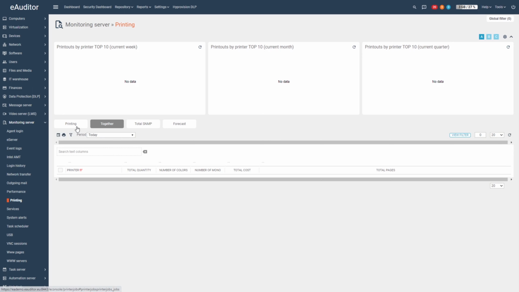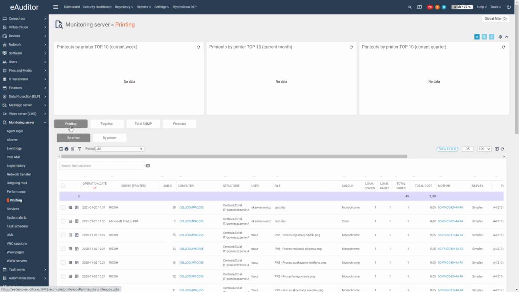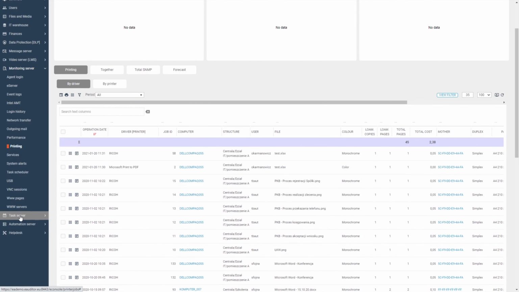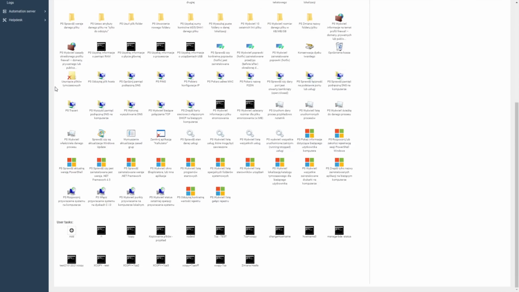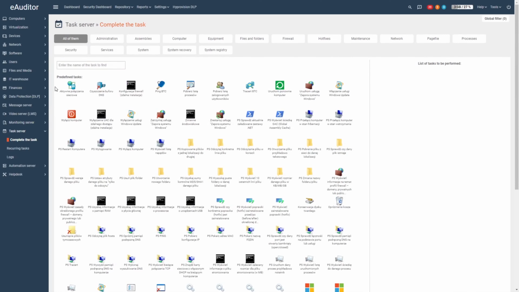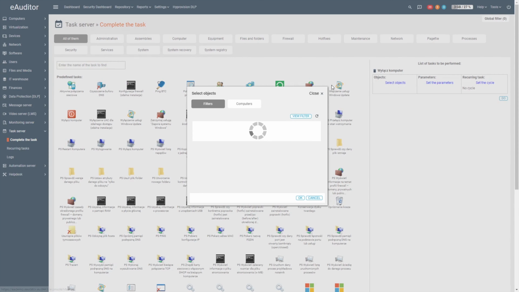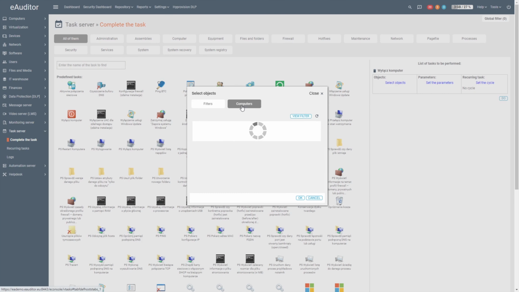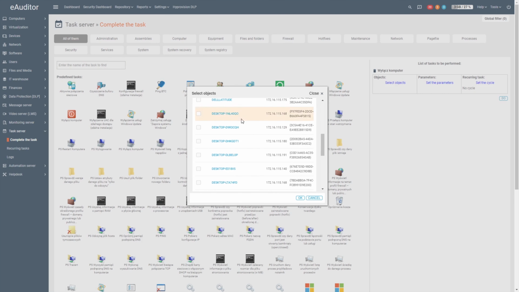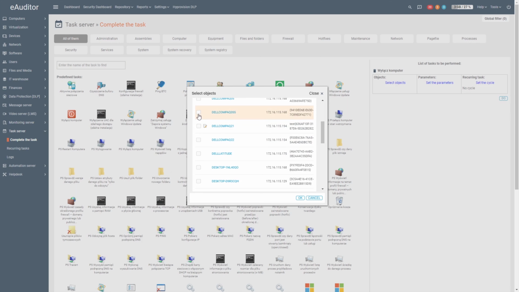Task Server is a very useful feature for remote IT management. It allows for remote and mass run of CMD or PowerShell commands. In the system, we can find over 90 predefined tasks with the possibility of defining your own. Tasks can be run on a group of devices or selected computers in a fixed schedule.